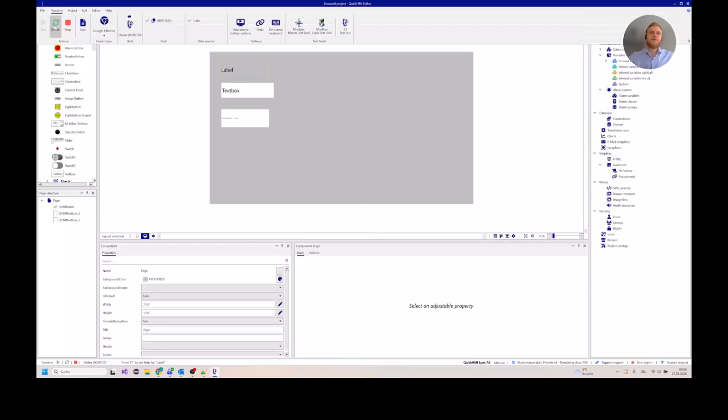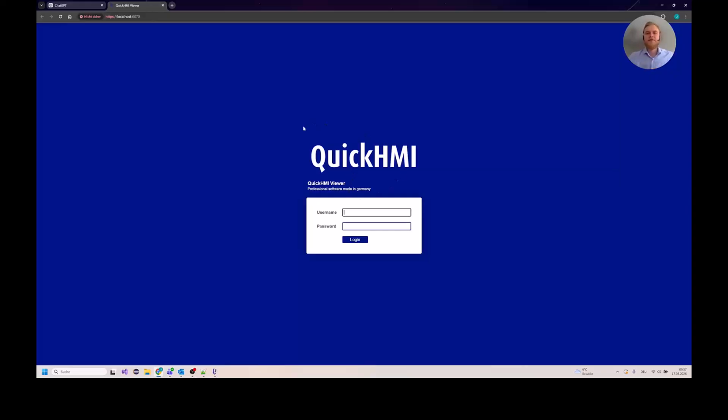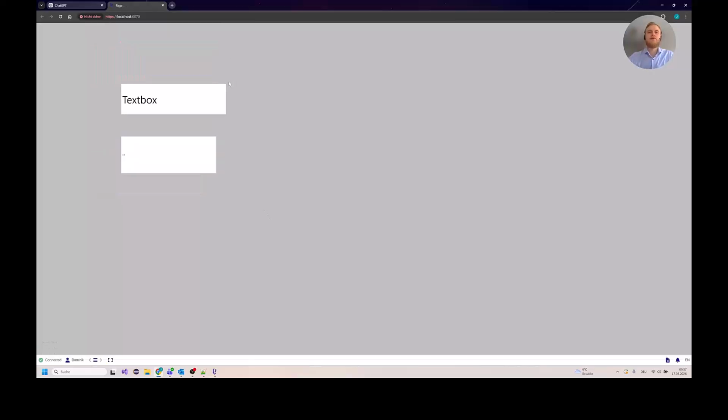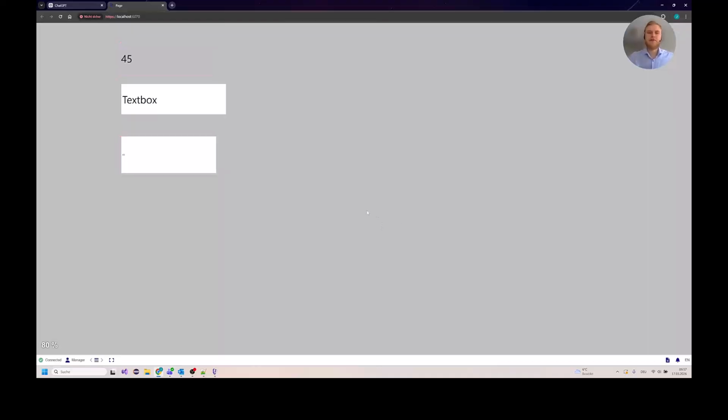If you start the runtime now or restart the runtime now, we will see we have a login screen. And if I log in with the user which has no rights, we will not have a label visible. If I log out and log in with the manager account, we will have our label visible.